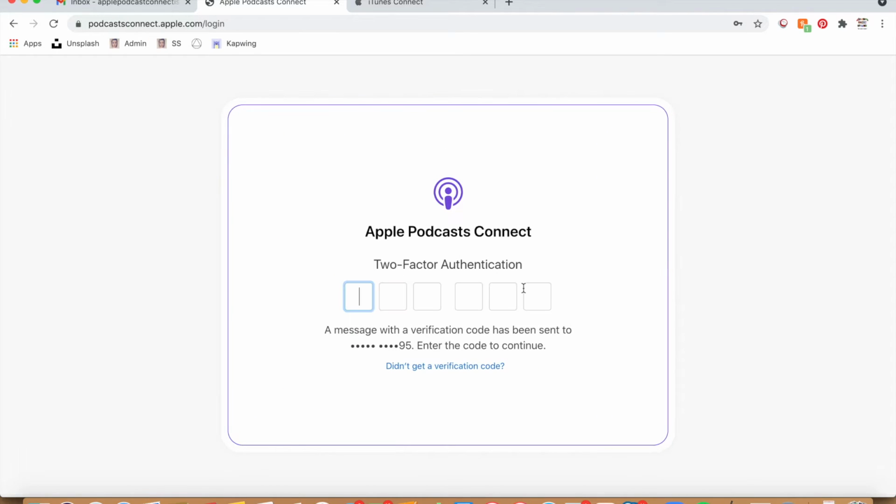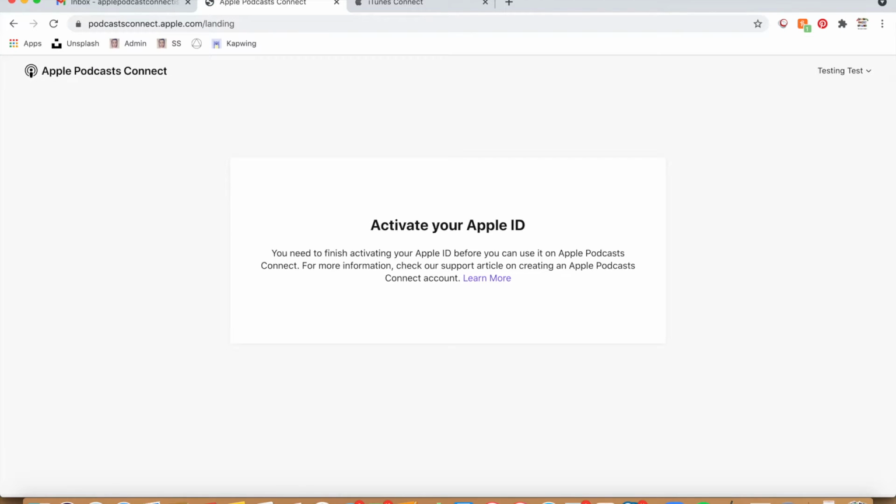So we're going to log in. It's going to ask you to authenticate. At this point, some people are getting stuck on an authentication loop. Others are getting past that point, such as this, where it will just say to activate your Apple ID. Other people are seeing just a blank screen, which can be very frustrating. It is a technical fault or technical glitch that they are aware of, but doesn't seem like they're fixing anytime soon.